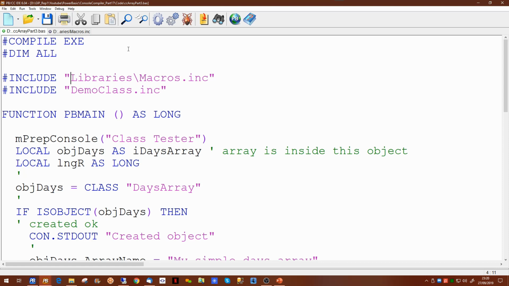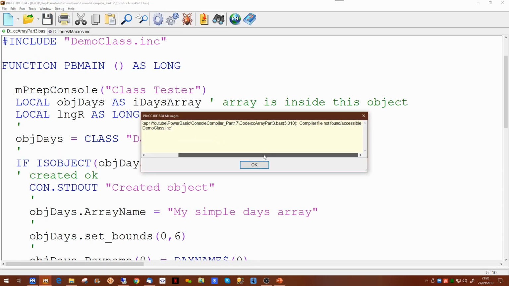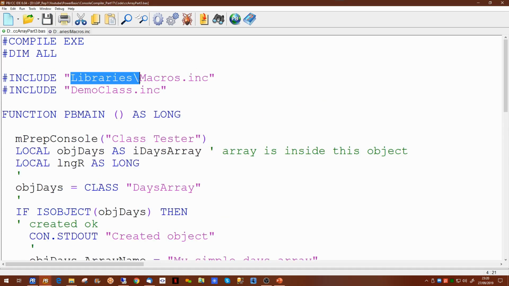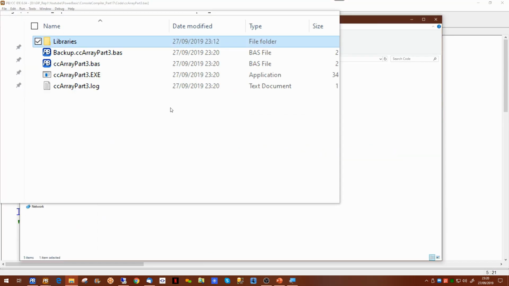So if we try to compile that now, you'll find it will find the macros, but it won't find the demo class. There we go. It's giving an error to say compiler file not found or accessible. So if we put in the libraries folder and compile now, it will compile cleanly. However, we may want to keep each of our applications in its own separate folder and to keep the libraries folder above all of them.